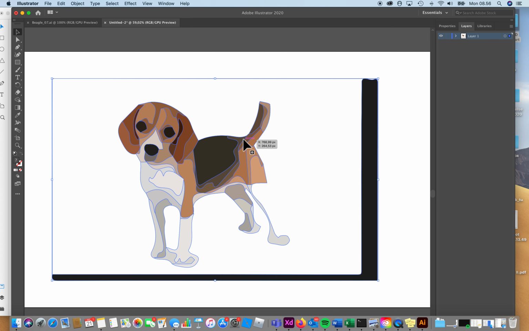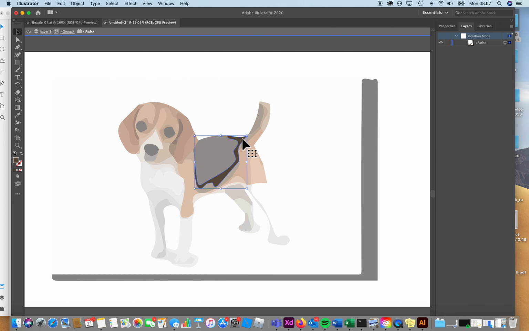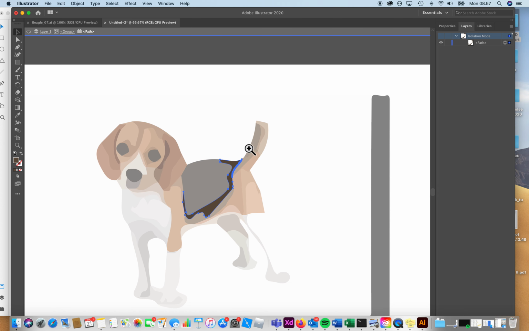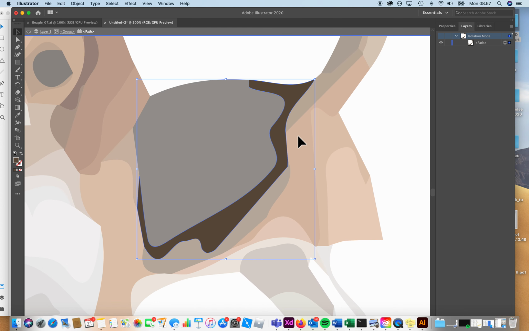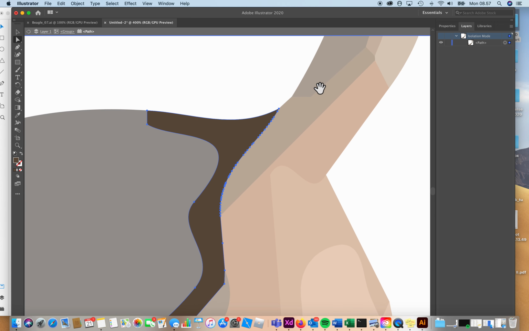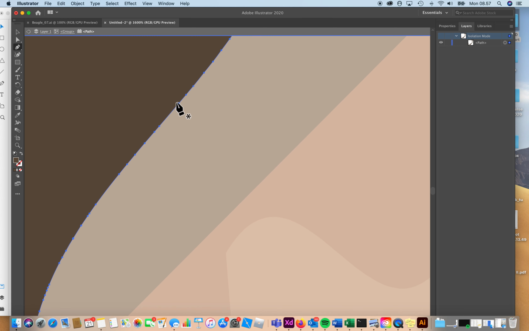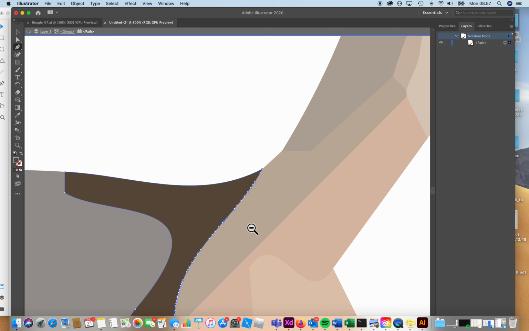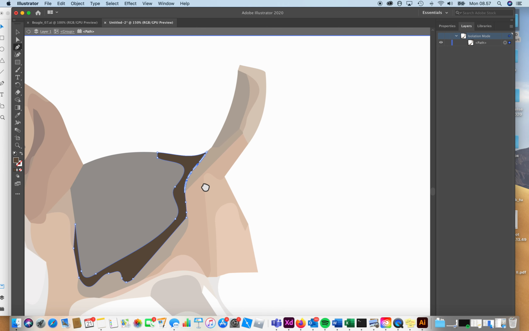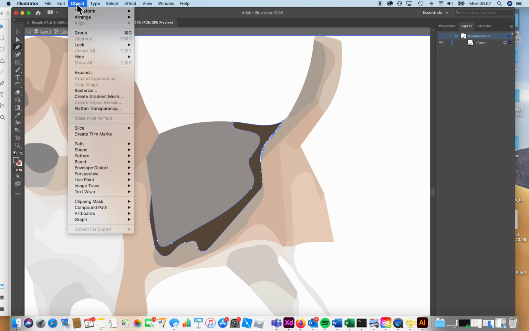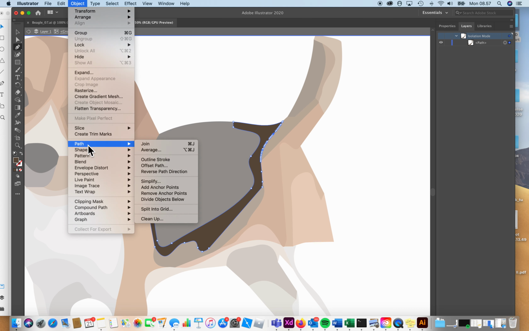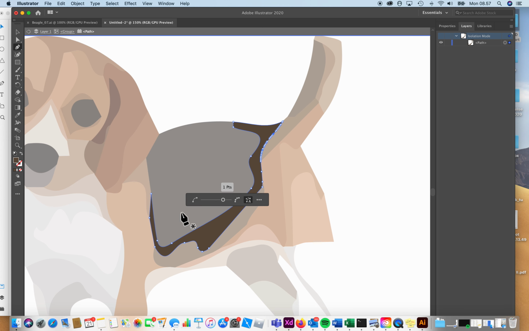When this happens, with my direct selection tool, we can really see the points. You can go in and clean it up, of course, manually with the direct selection tool and the pen tool. So I zoom in and remove some points, but that is going to be very tedious. We can also go up into object, as I showed you before, on path and say simplify.